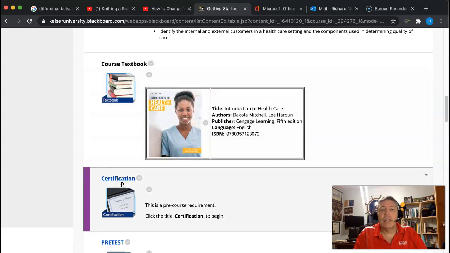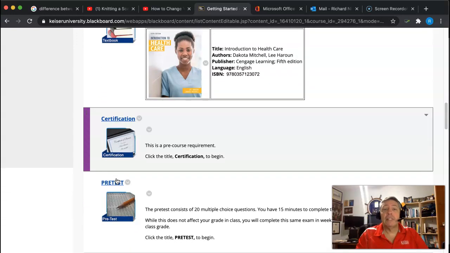So the certification, if you click on this, it's going to ask you to certify that you're doing your own work and not utilizing or copying someone else's work. So once you go in there, click on that, hit true, and you're done with that part of it.